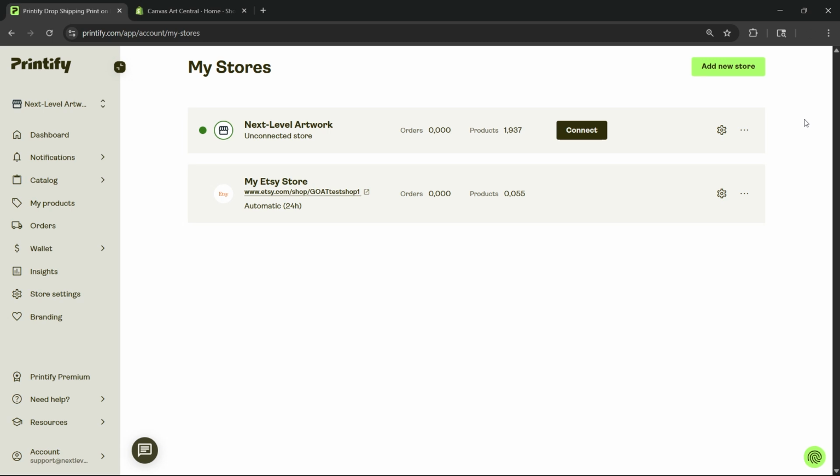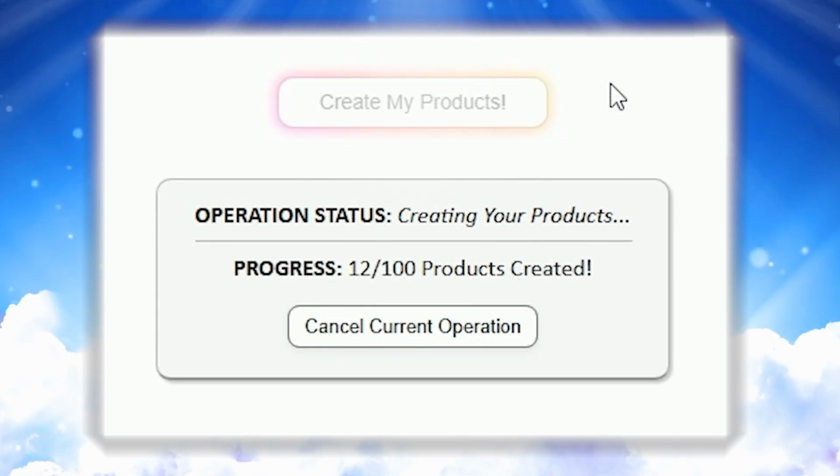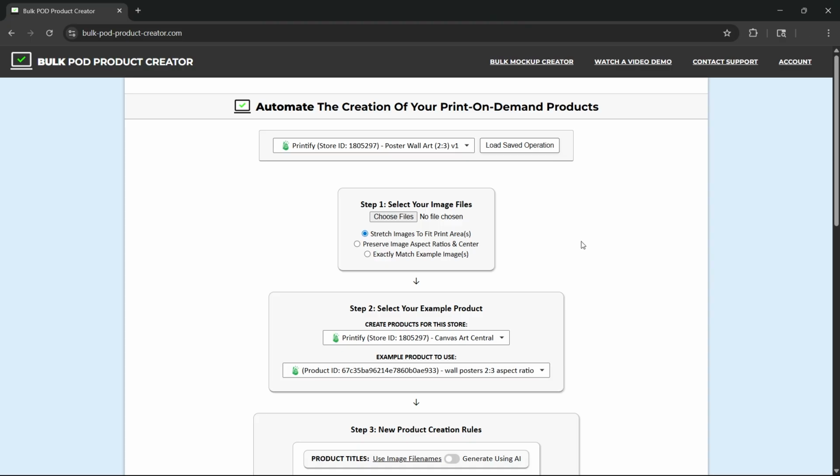How to connect Printify to your Shopify store. That is exactly what we're going to show you how to do here in this video. And as a bonus, at the end of this video, I'm also going to show you a super useful automation tool that allows you to completely automate the creation of all your print-on-demand products, saving you countless hours of time and doing the boring, repetitive work for you.